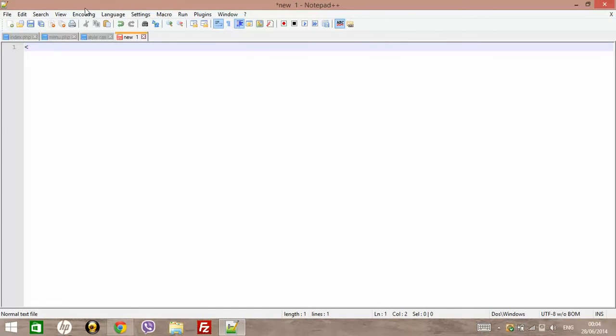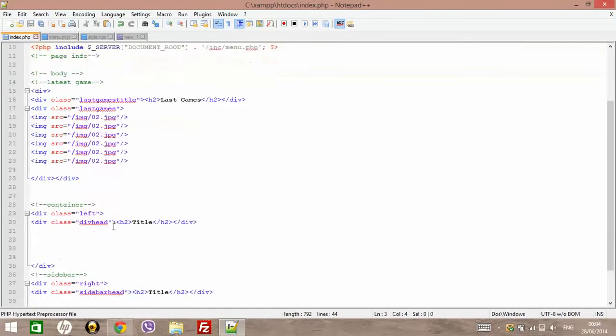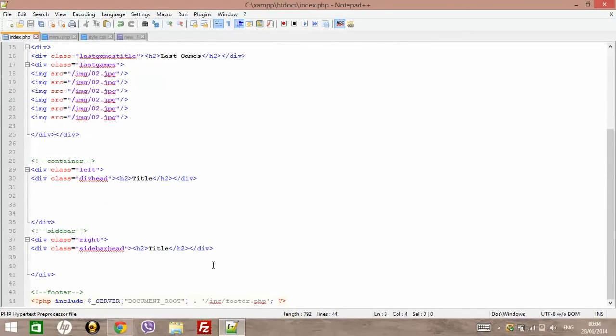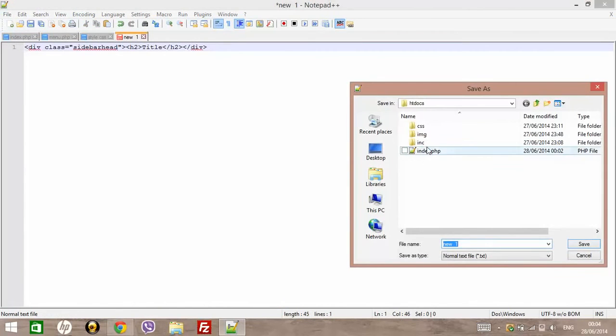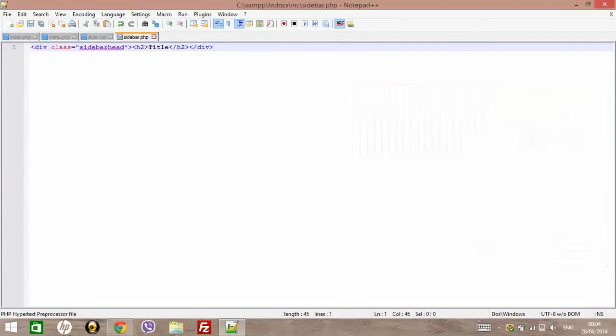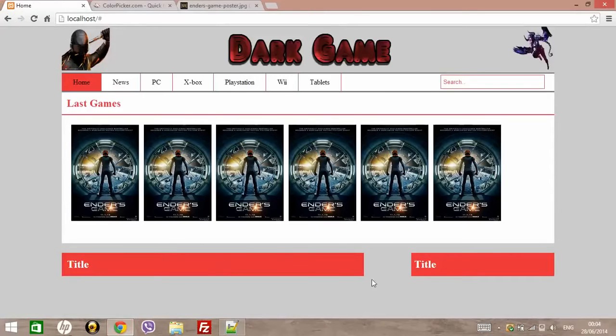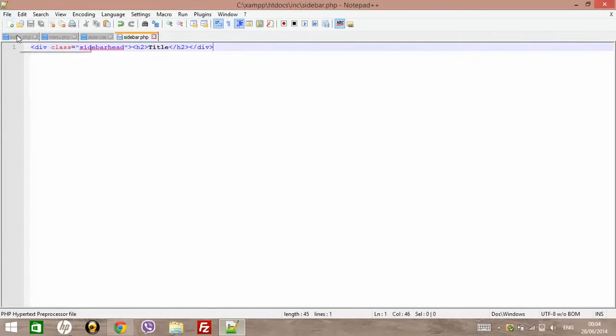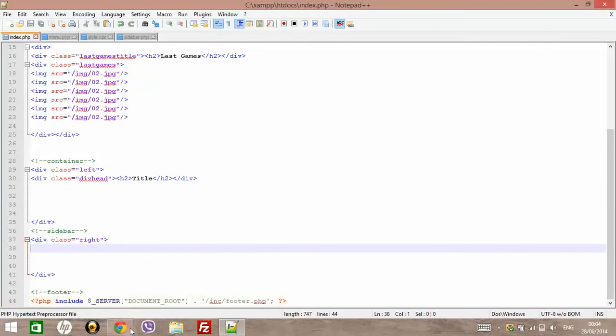Before we do this, we have to go back to the sidebar, and we have to select this. Let's go to new and save it to include. Make a new folder and save widgets if you want to, but I don't want to, so I'm just gonna say sidebar.php. Yeah, we go back, refresh it, it works because we didn't delete it here. Yeah, we haven't got anything now.